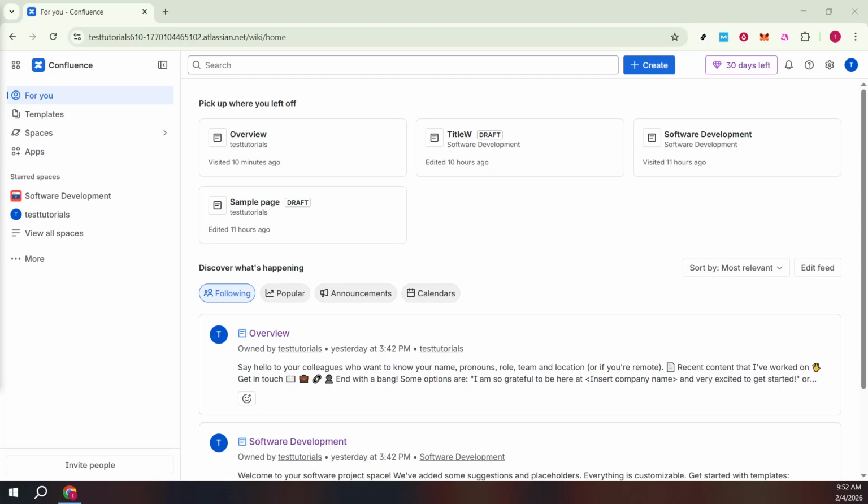In today's video, I'm going to teach you how to create an approval workflow in Confluence. First, open Confluence. On the top bar, select Create to start a new page. Choose Page to open a blank editor.